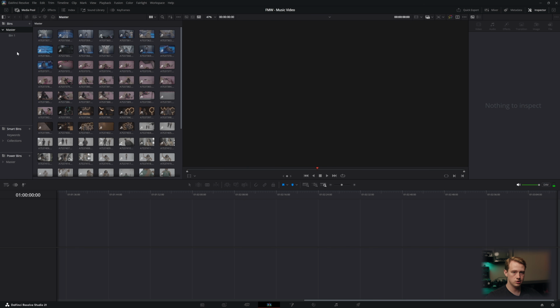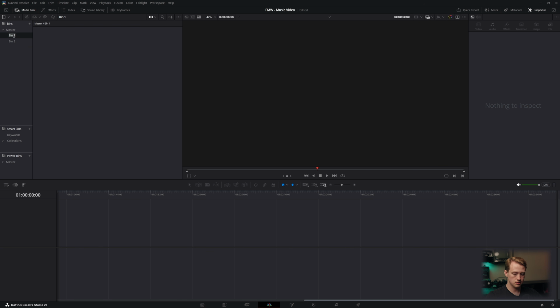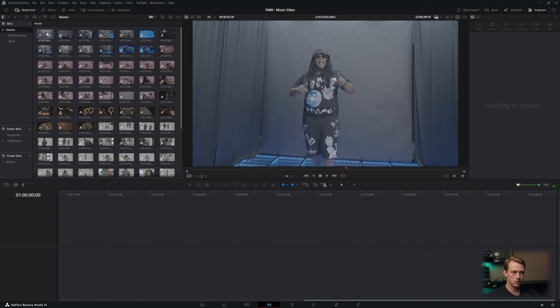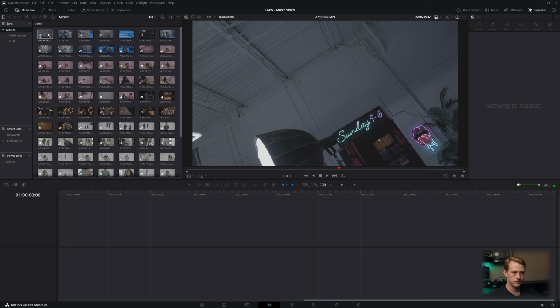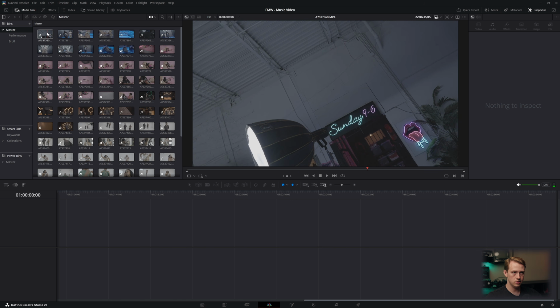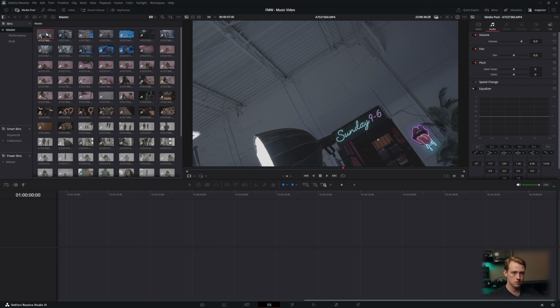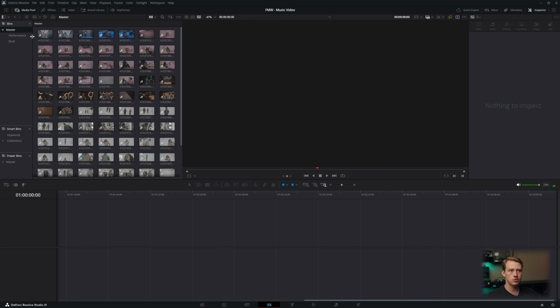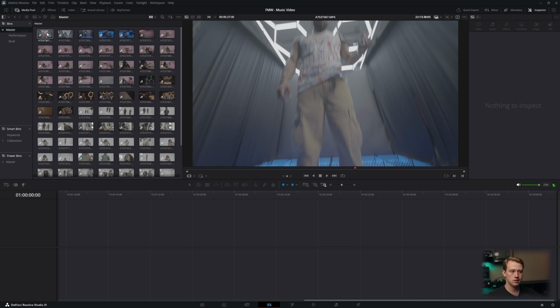So what I'm going to do is make two new bins. The first one's going to be performance, and the next one is going to be B-roll. Take any performance scene and put it in the performance folder, and any B-roll, put it in the B-roll folder. If you have any clips that you know you're not going to use, you can just delete them by hitting backspace. And doing it this way will help you stay organized when you do go to edit. It's really important that you organize beforehand.